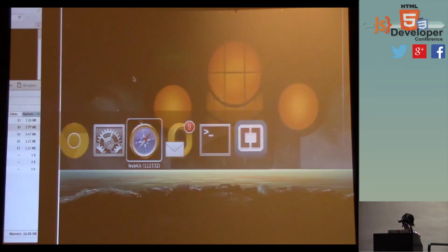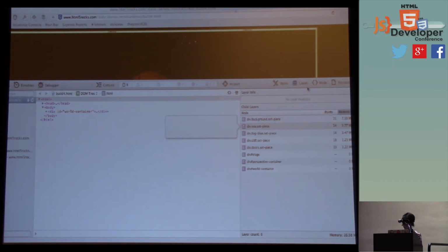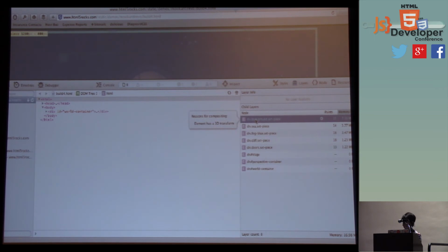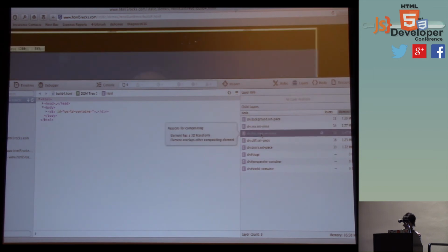I kind of like what WebKit Safari also shows. This is much simpler, but it's a list of all the layers. If you notice, there's only 8 here. And it also shows you the reason for compositing, the same thing.